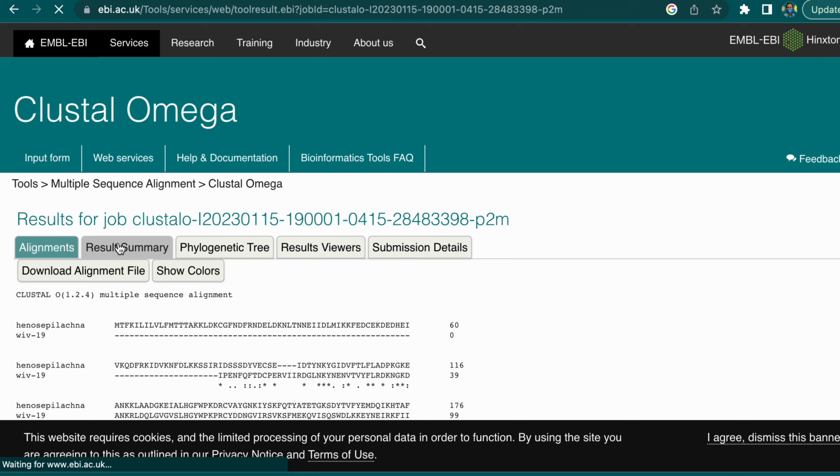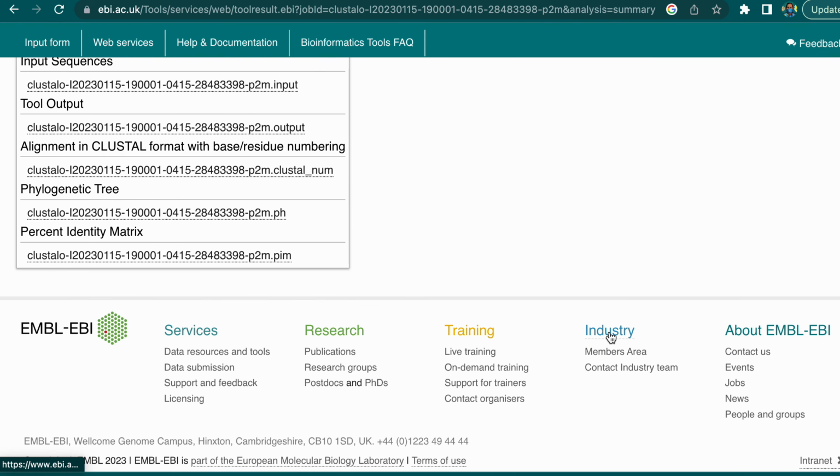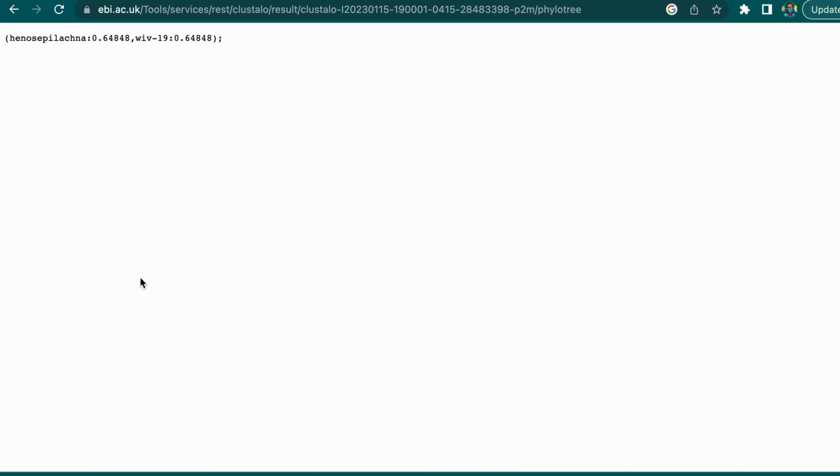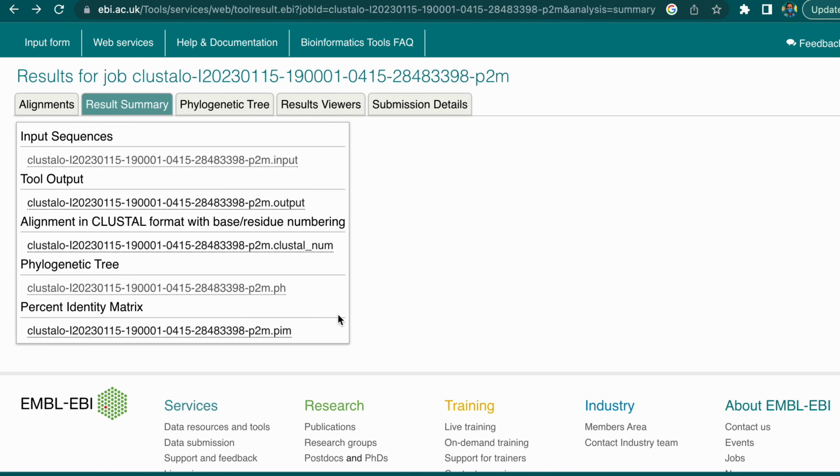Okay, let's look at this another way. On the results summary page, you've got several things you can look at. You can see your input sequences. There they are, looking great. You can see the output. We already saw that. You can see the alignment in Clustal format, which is what we were just looking at. You can get your phylogenetic tree. This would be able to be placed into a tree browser, and you'd be able to see that. I think that's a Newick format.